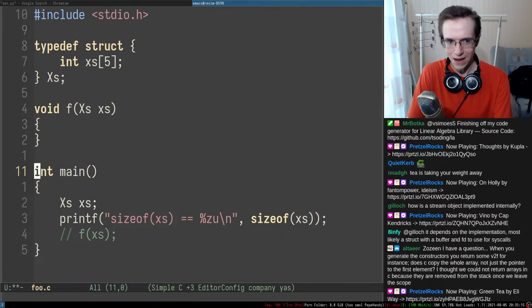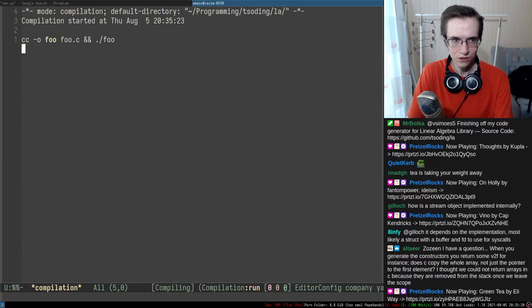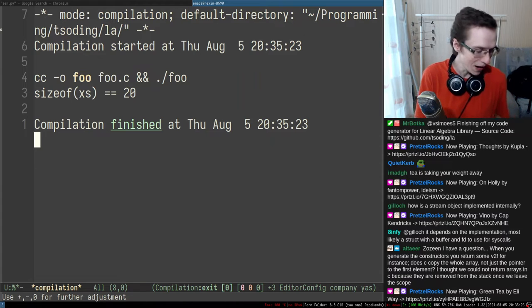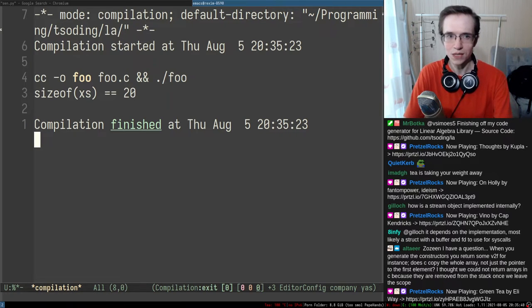And now if I pass it via the function, it will still stay 20. So if you want to pass a fixed size array by value to a function or from a function via the stack, you just wrap it into a structure and it will do exactly what you think it will do. It will pass it by value, literally. And if your structure is very big, right?